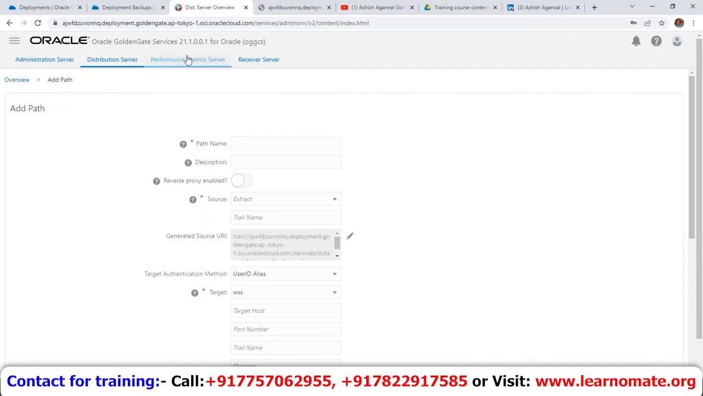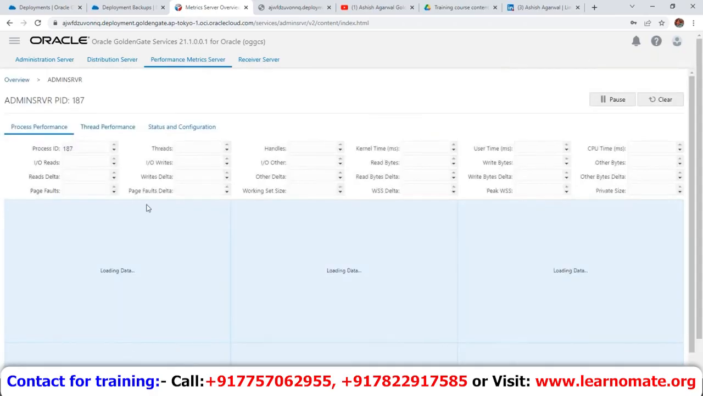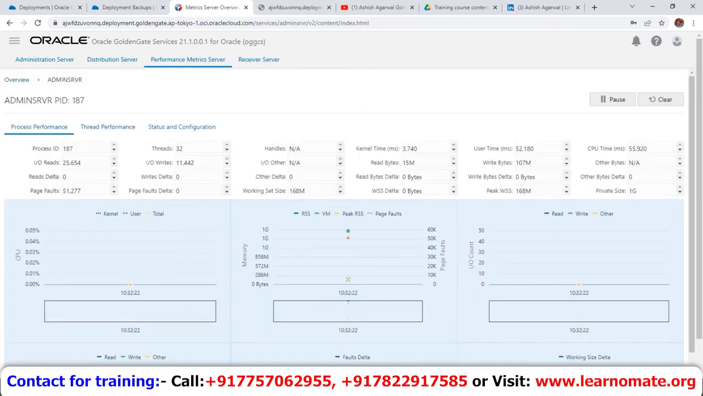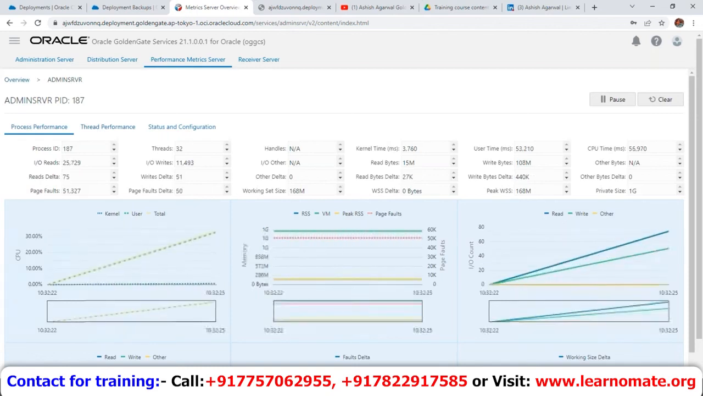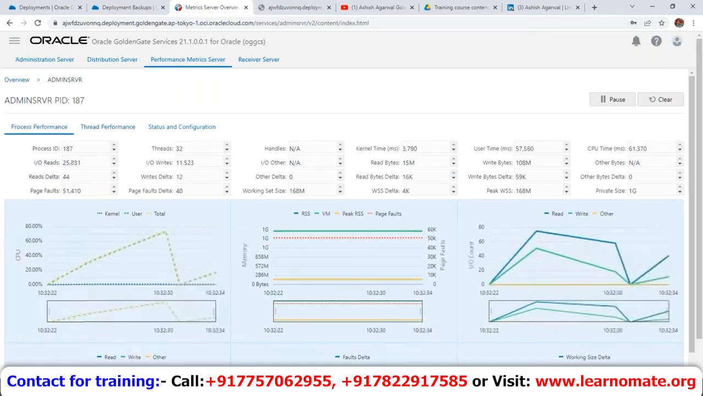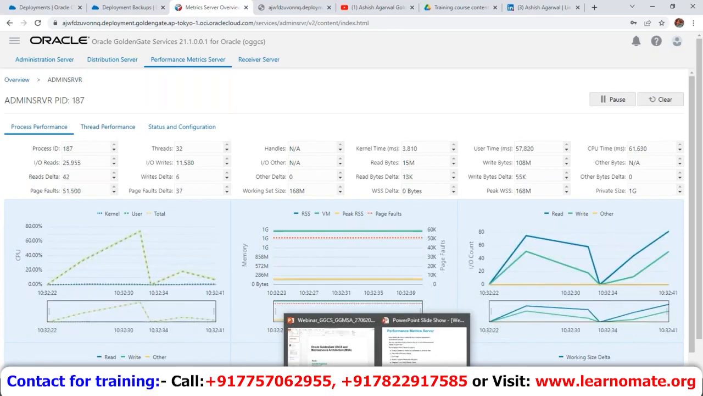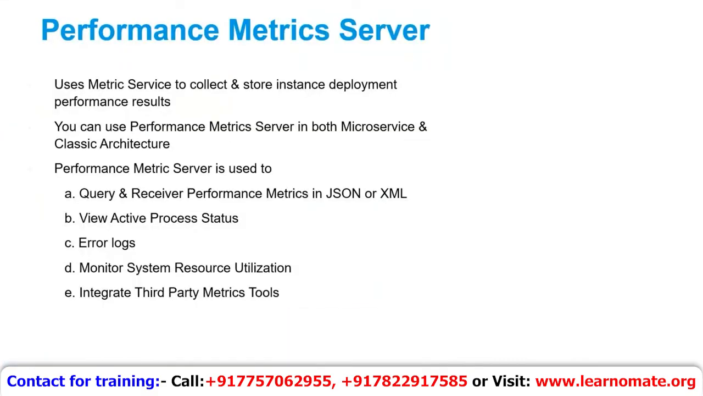Then you have the performance metric server. It tells you about all the services which are running, and along with that, it tells you details about what GoldenGate extracts are running. If you check your administration server, you get all the details. The major part with performance metric server is that it gives you a graphical overview, like how much CPU utilization there is, what the IO is, and what the memory consumption is. That is one of the major advantages of using the performance metric server. You can also view the error log, etc. from there.